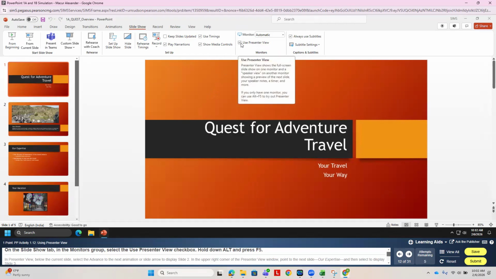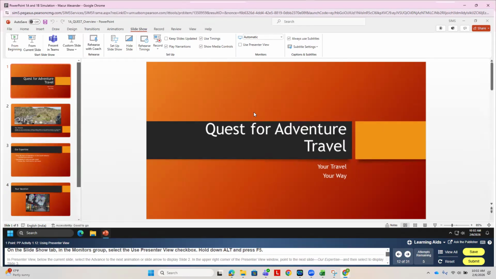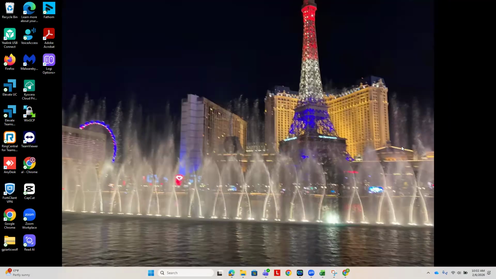I'm going to uncheck it, and it wants me to hit Alt and F5 in the Windows world. I sent directions on how to do it in Apple, or just click the presenter view. So I'm going to do what they say and hit Alt and F5. The wrong one, sorry.